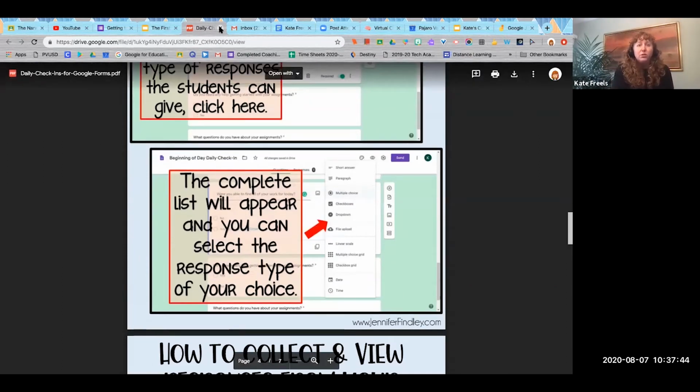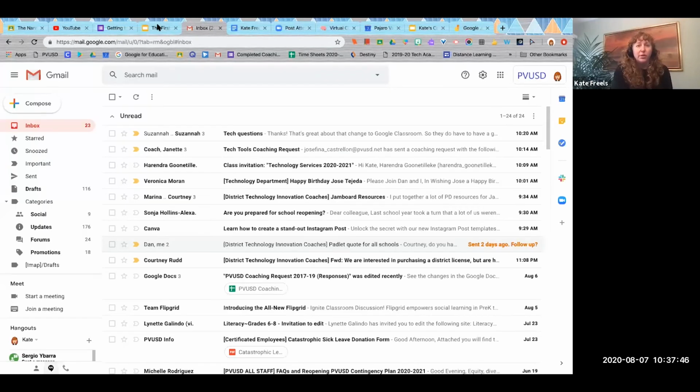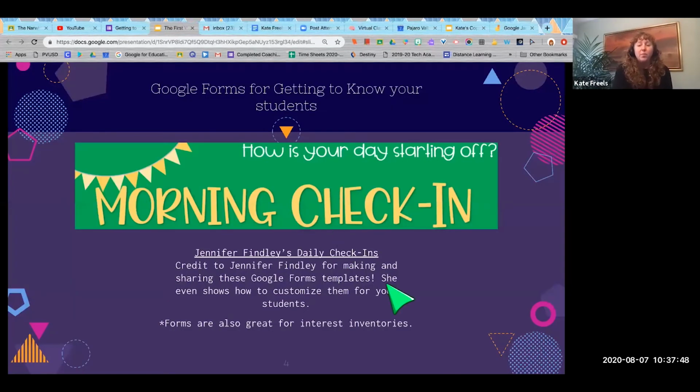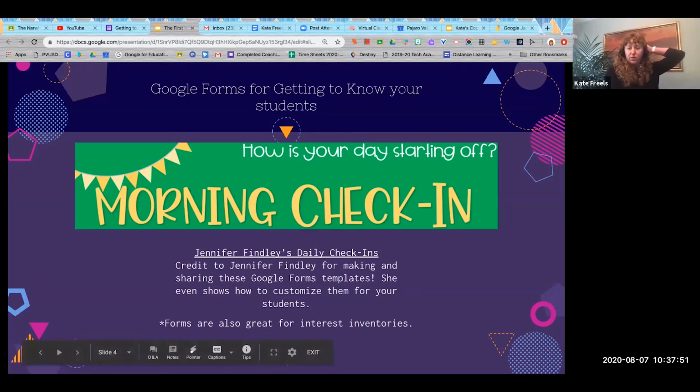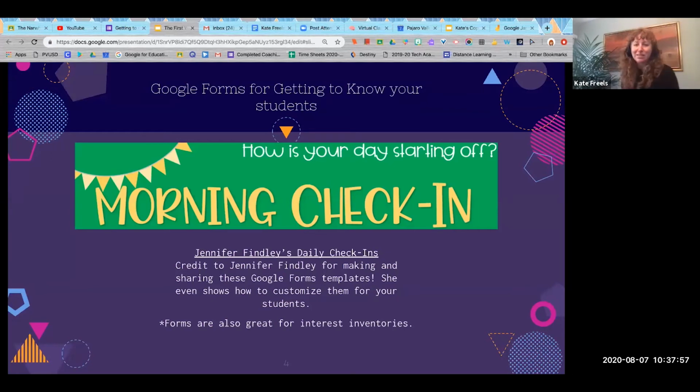But those forms can also be great for interest inventories. Right at the beginning of the school year, I used to always give my students a piece of paper where they would fill out, you know, what's your favorite food? What do you like to do in your free time? How many siblings do you have? To get to know my students, I'd look through those, read a few of them every day after school. But you can probably take that paper form and adapt it, make a Google form, and you can get all that same information from your students. So you can make sure to connect with them on a personal level during the school year.